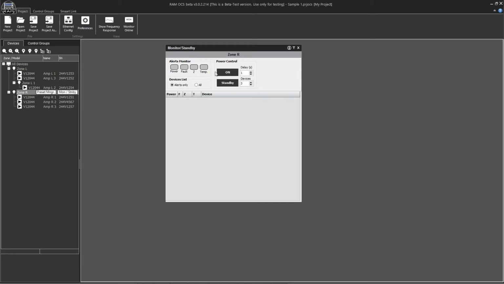With regards to controlling the turning on/off of the amplifiers, we have the option to turn them on in groups to avoid an overcurrent in the power supply network at the moment of turning on. We can configure the number of amplifiers we want to turn on at the same time, as well as the difference in seconds between the turning on of each group.